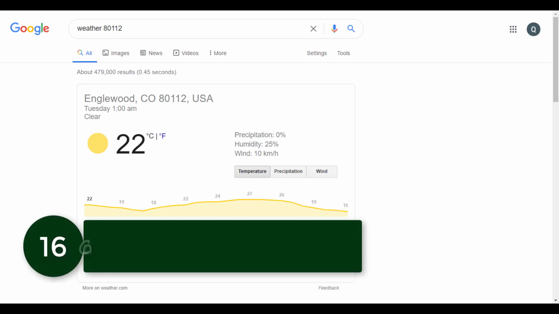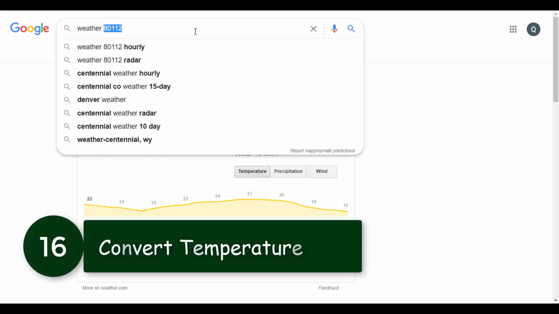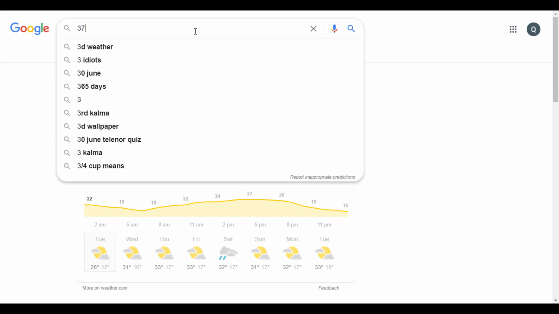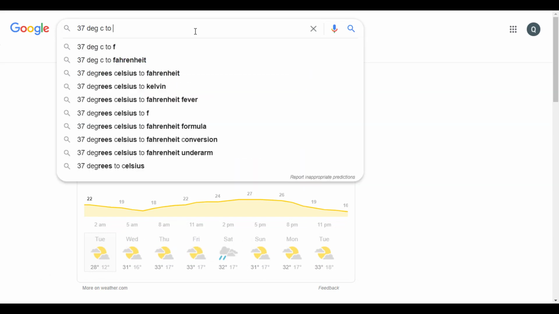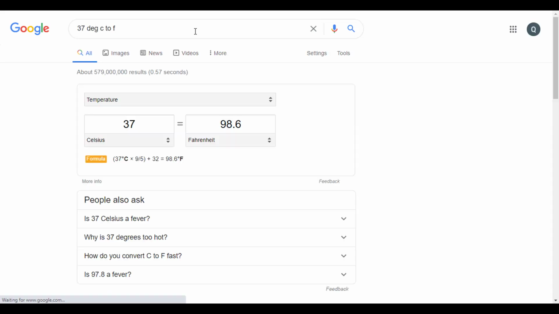Tip number 16, convert temperature. Let's say if we want to convert 37 degrees Celsius to Fahrenheit, then we can type in 37 degrees Celsius to Fahrenheit. You can type in C for Celsius and F for Fahrenheit.